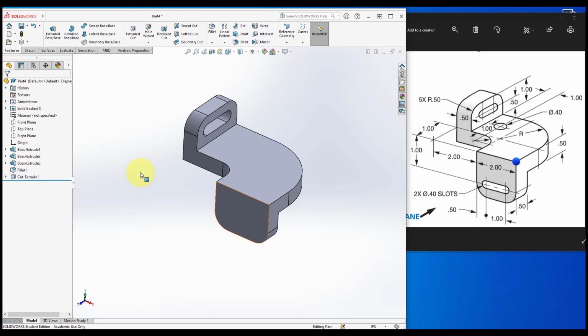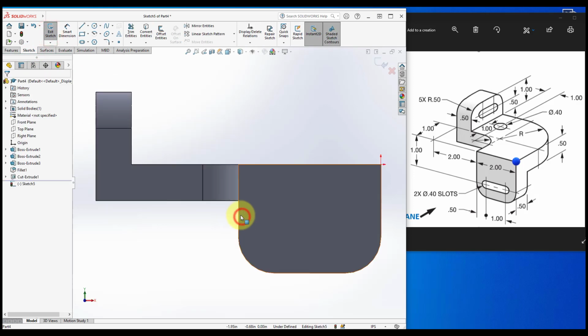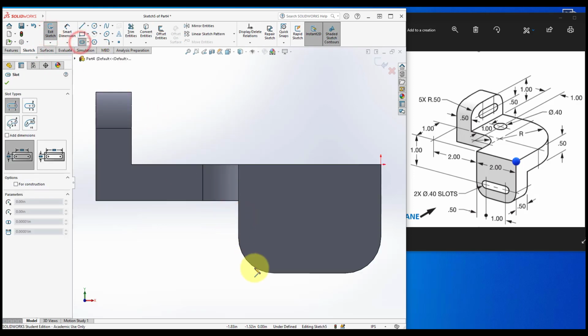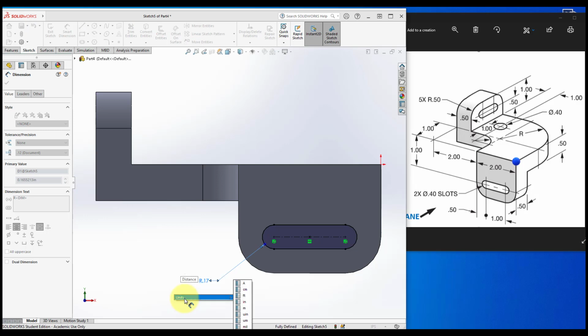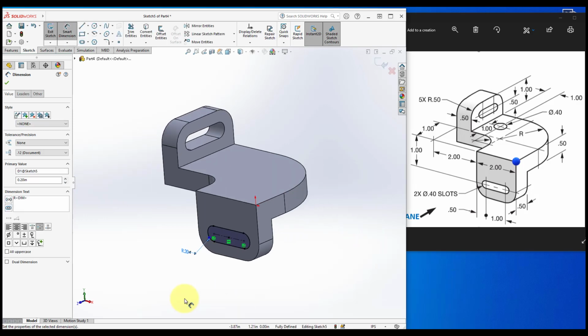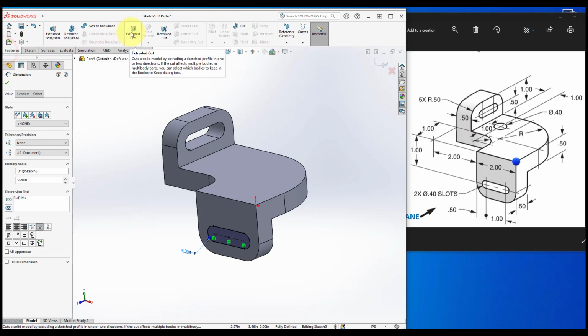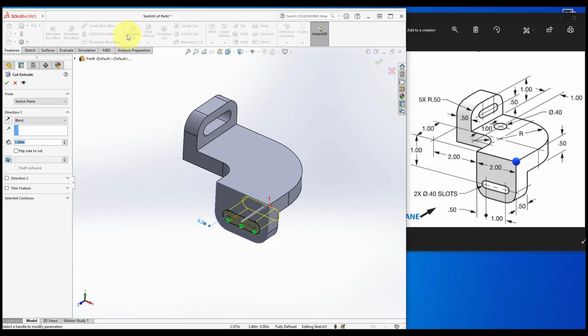And we're going to do the exact same thing onto this surface. So create a sketch, go to my slot tool, hover over this circle or filleted edge, do the same thing here, pull out and drop, go to my smart dimension, and put the radius in as 0.2. And again, we'll do an extruded cut and go through all.